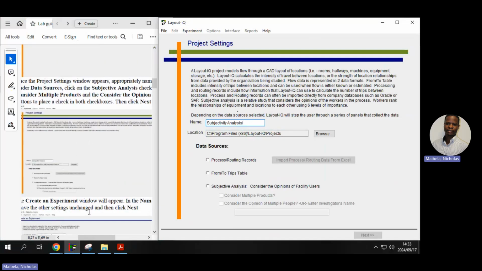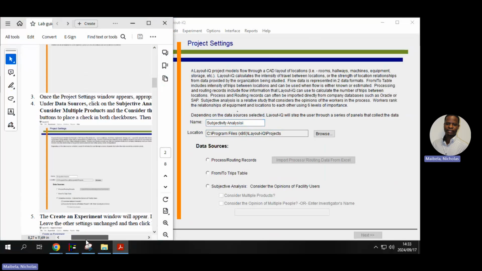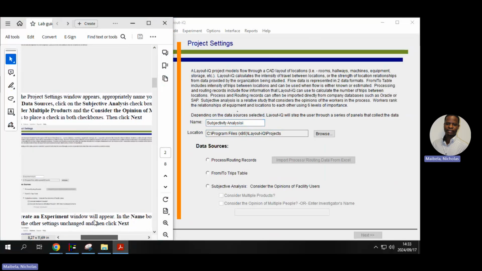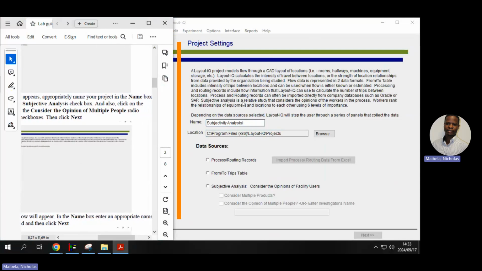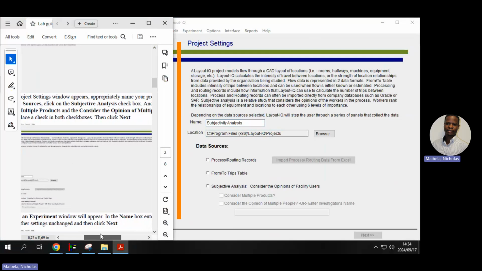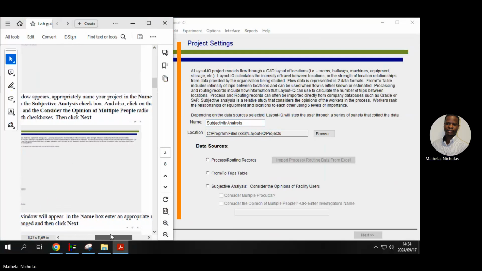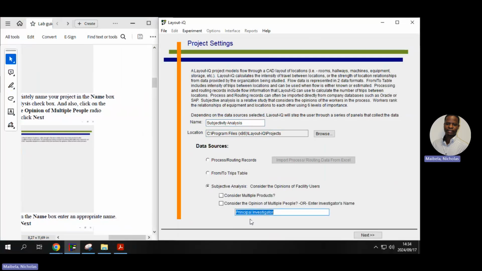So next, number 3, the project settings window. Okay, the project settings window appears. Appropriately name your project in the name box, which we have done. And then under data sources, it's in bold, click on the subjective analysis checkbox, right? So down there, you click on subjective analysis.